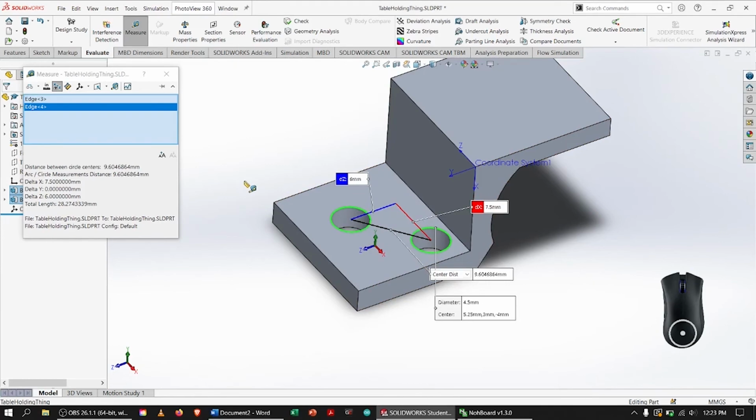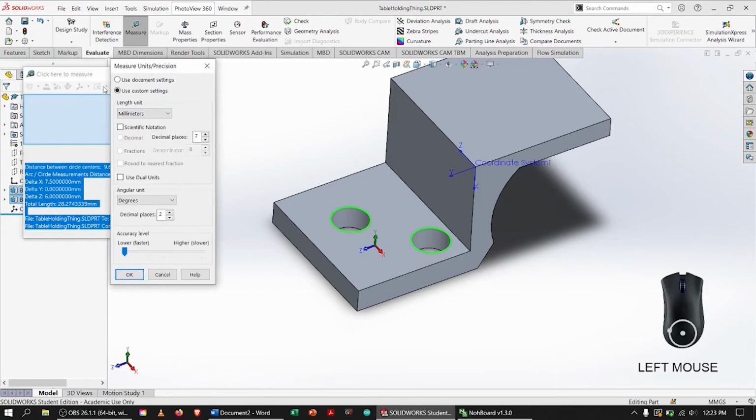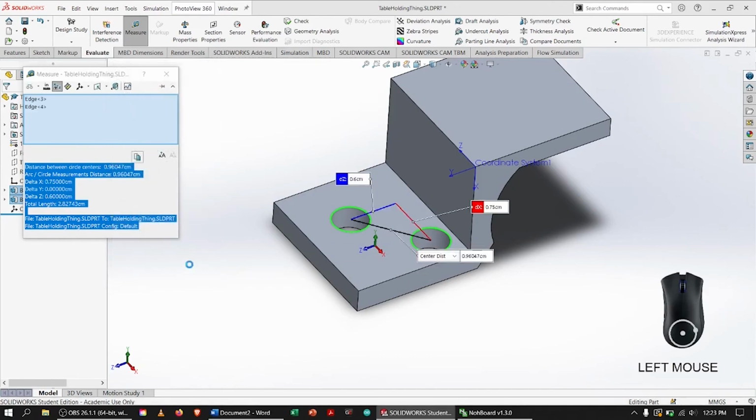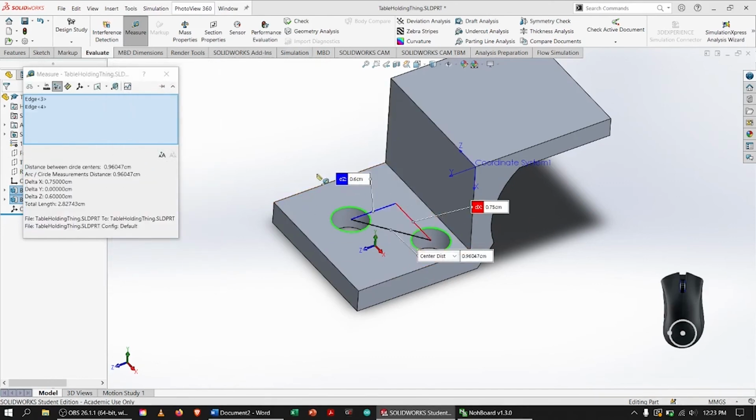And really the last thing is, if you want to change how these measurements are displayed, just go up to this little INMM, and this gives you the document. This gives you the precision settings. And if I click use document settings, it's all grayed out, but use custom settings. Say I wanted to change it to, let's say centimeters, and I want to change the precision, I can do that right here. Angular unit, say I wanted radians, and okay. And you can see it's changed to centimeters.